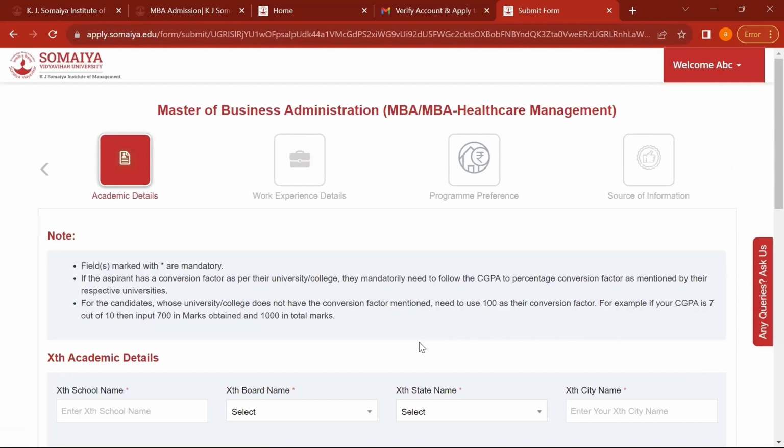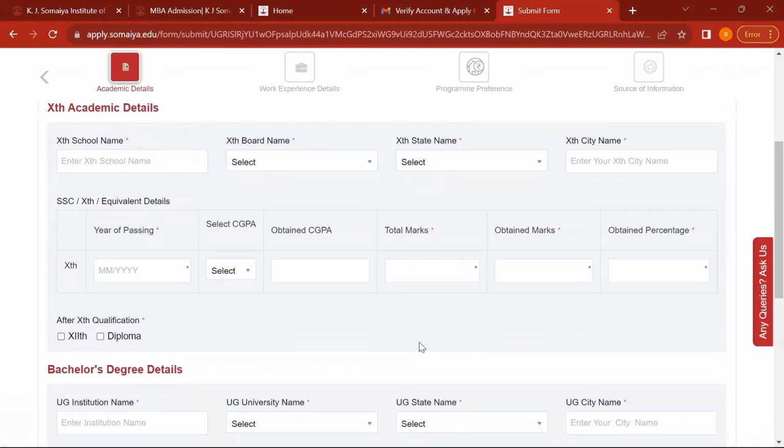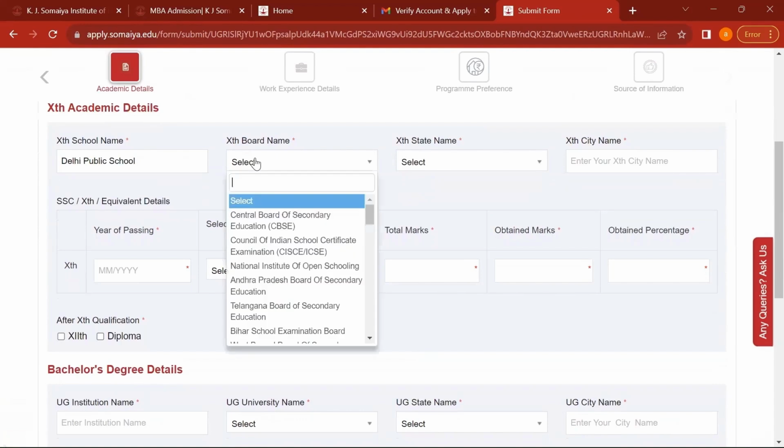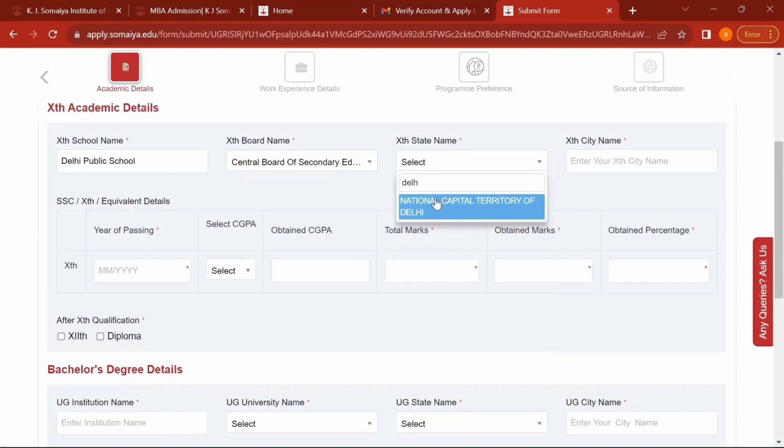For the academic details, make sure you read the note carefully and follow the conversion method as mentioned. For class 10th academic details, enter your school name and choose your board from the drop-down menu. If the name of your board is not on the list, click on Other and type it in. Enter the state and city name from which you completed your class 10th education.